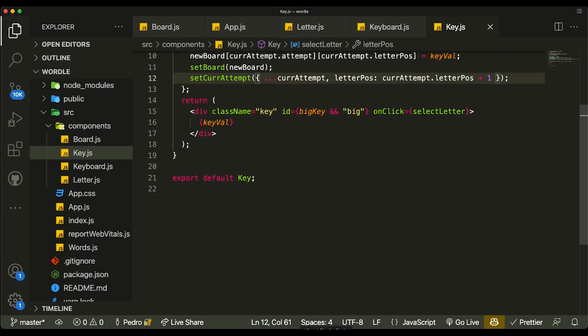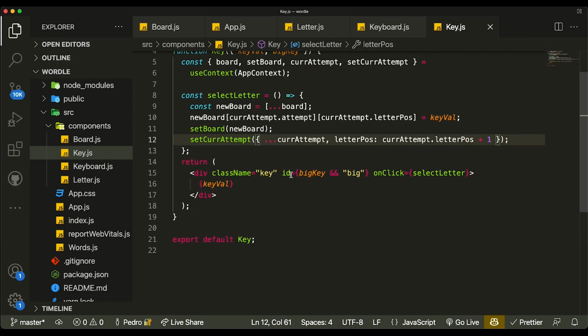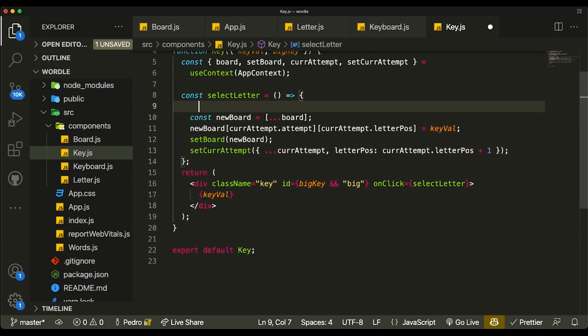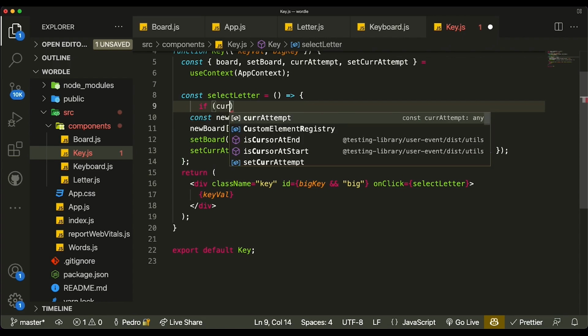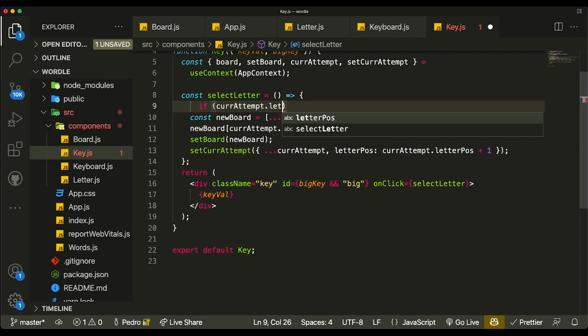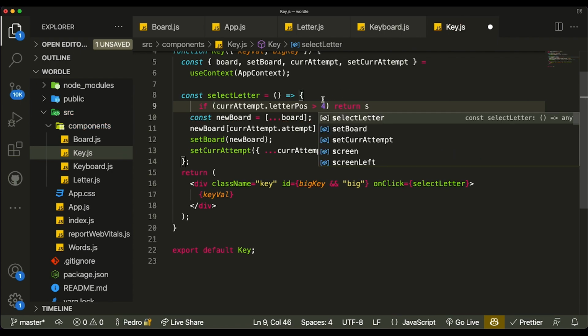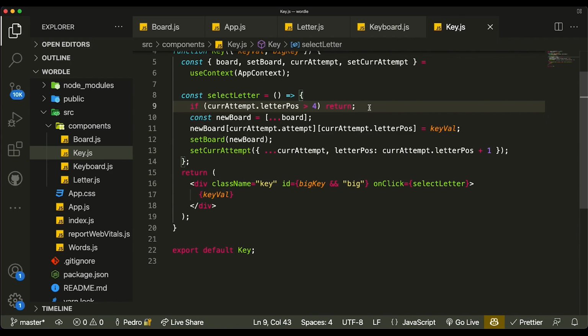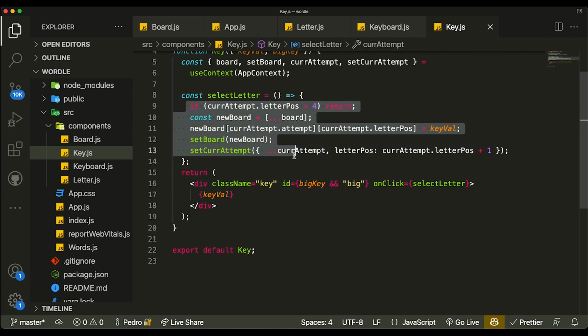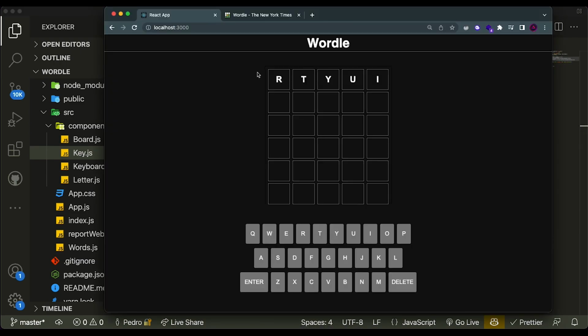So that's a little check that we can put right over here. Before anything, we'll just check if the curAttempt.letterPos is greater than 4. Then don't even move forward. Don't even continue with the function because it doesn't make sense. We're putting more letters than 5, which is the max, right? So we just return and end the function right there. So this is great. Now we're able to add letters to our cells.